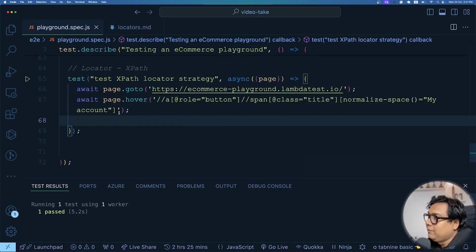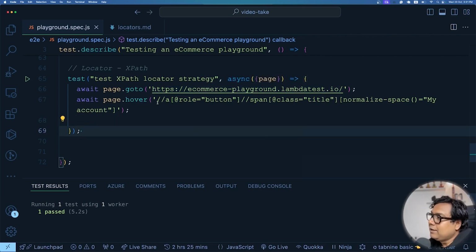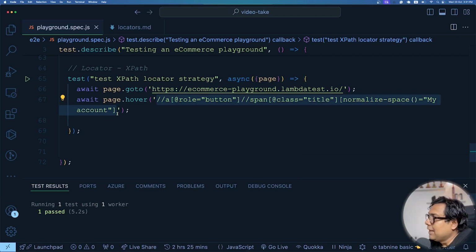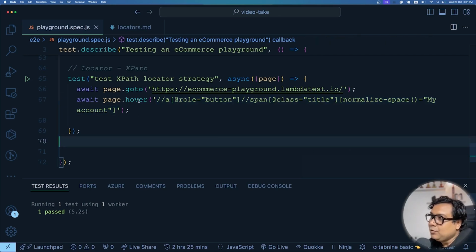As you see, we have a test for the XPath locator strategy. In this test, we are going to the home page of our e-commerce playground. Over there, I have copied an XPath, and this XPath is going to locate something called My Account, a particular UI control. On that, I'm going to do a hover. So hover, and some drop down or something might come out, right? That's the test I'm running.